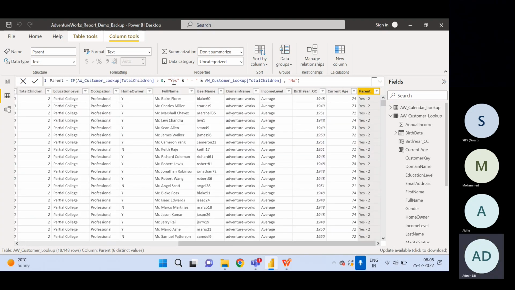So it will give me yes, and after yes I want something as a dash, so I have written and then this as dash. Everything will be under string because this is text, and then again I want to return the total number of children in this column. That's why I have written total children, because this is a variable column, this will not always be 2, right?